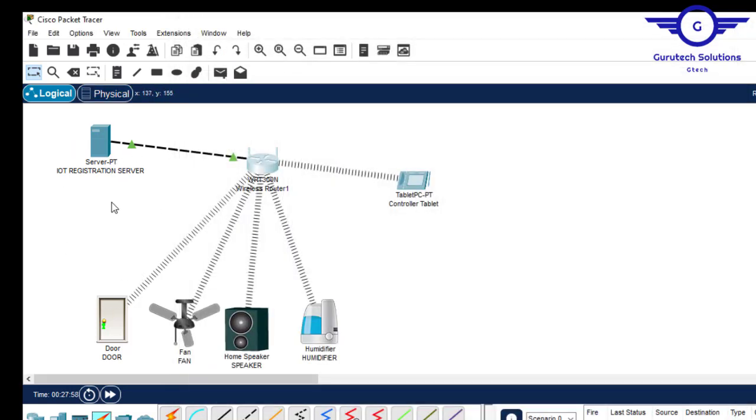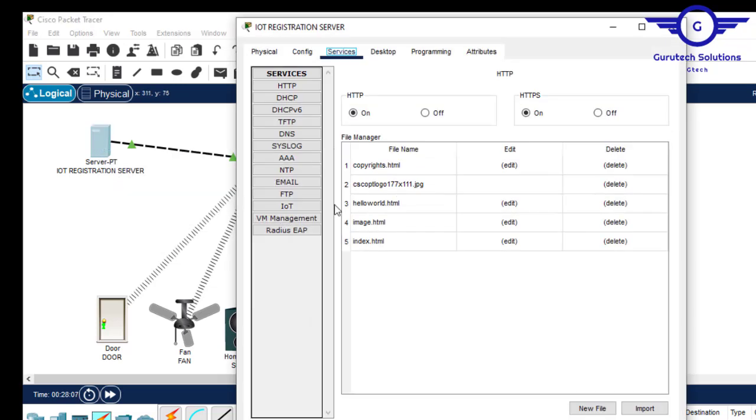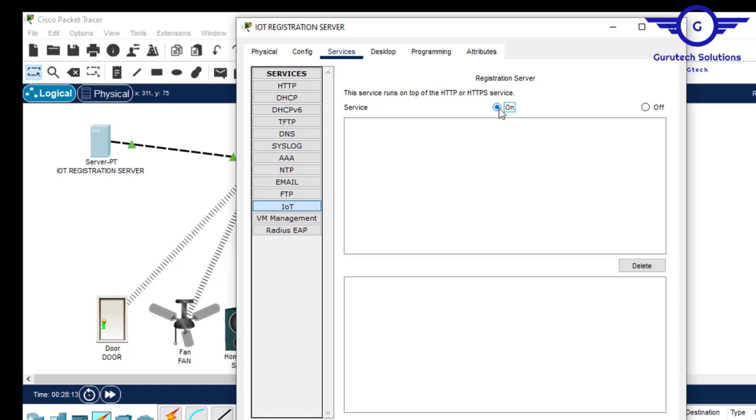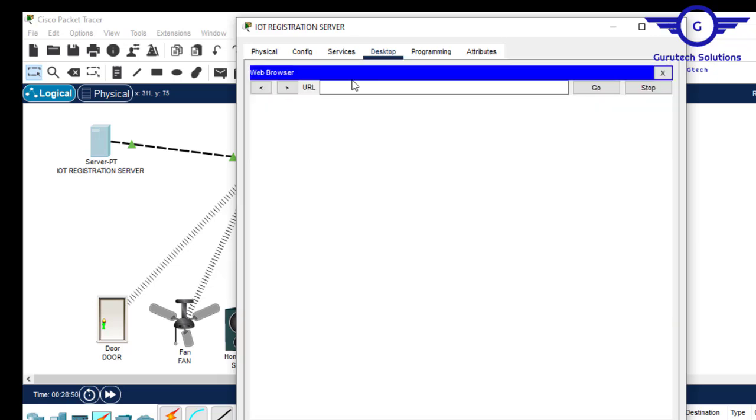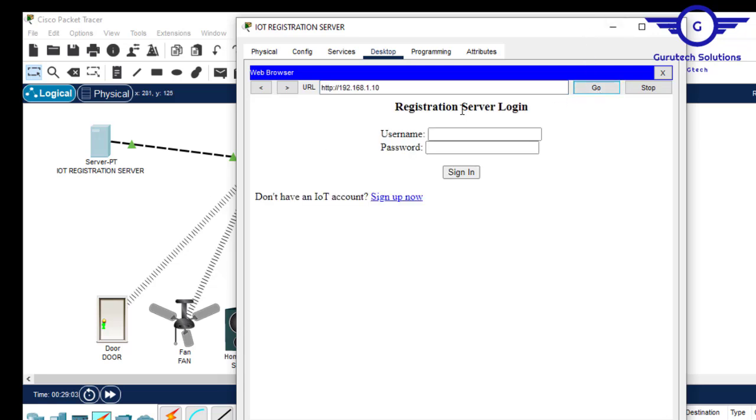So guys, let's register this IoT registration server. Just click on the server. We want to enable IoT. Click on services, then come to IoT and enable. Then after enabling IoT, come to desktop. We go to web browser. Let it load. Then under the URL, you type the IP address of the IoT registration server. We want to register, so have a username and password, then click go. So you can see the registration server login.